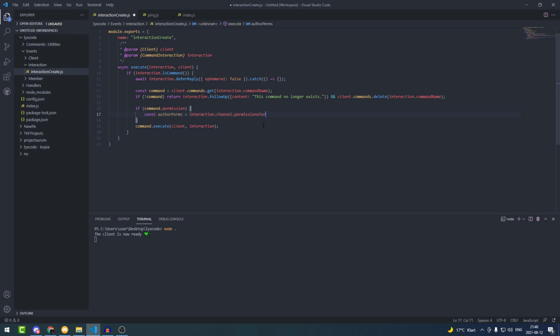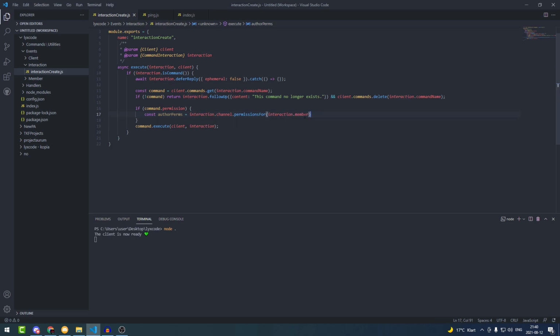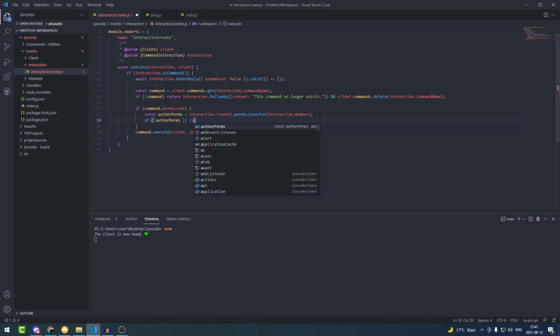interaction.channel.permissionsFor, and here we're gonna pass in the interaction.member. So we're gonna check the permissions that that member has in that channel. And then we're gonna write another statement. We're gonna check if they don't have the permission, then we're gonna return them with a message. So if exclamation mark authorPerms, or if exclamation mark authorPerms.has, and here we're gonna pass in the command.permission.